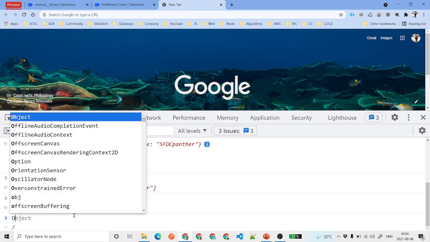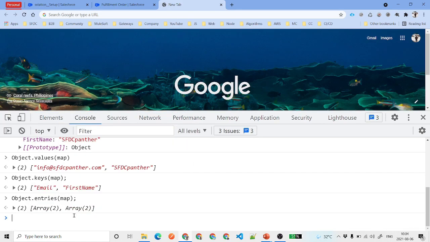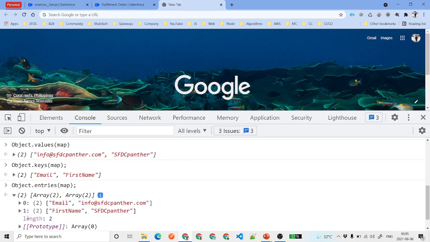Similarly, we have Object.entries. This time it is going to give us the array of key and value for every entry. It says email, this is the value, then it says first name, and this is the value. That is what it gives us for the entry.